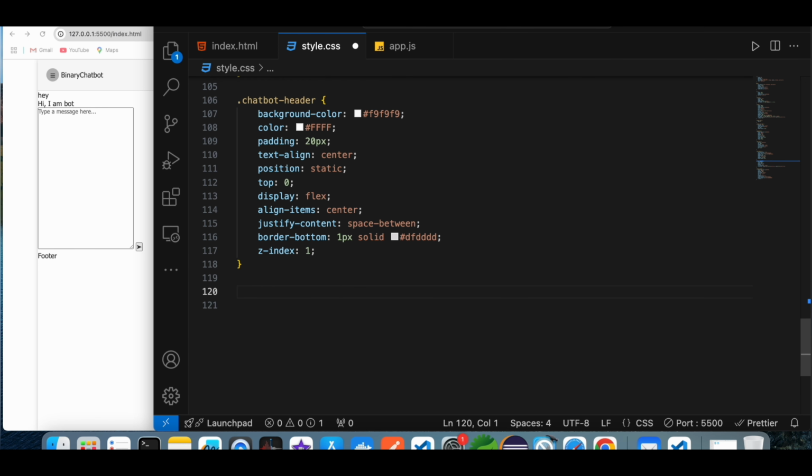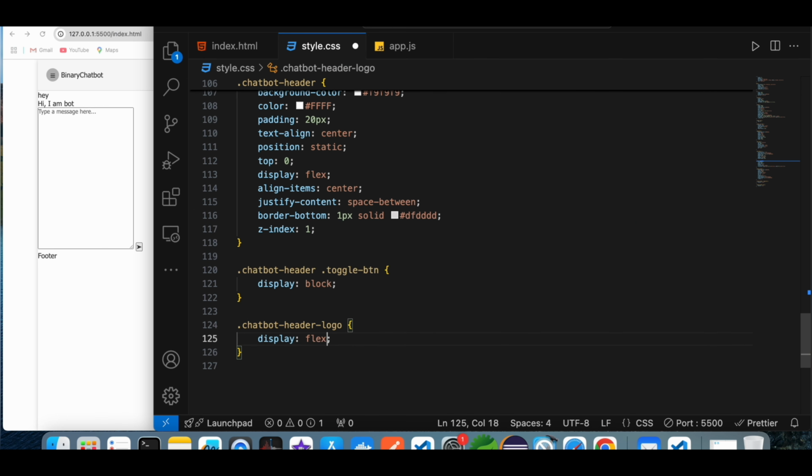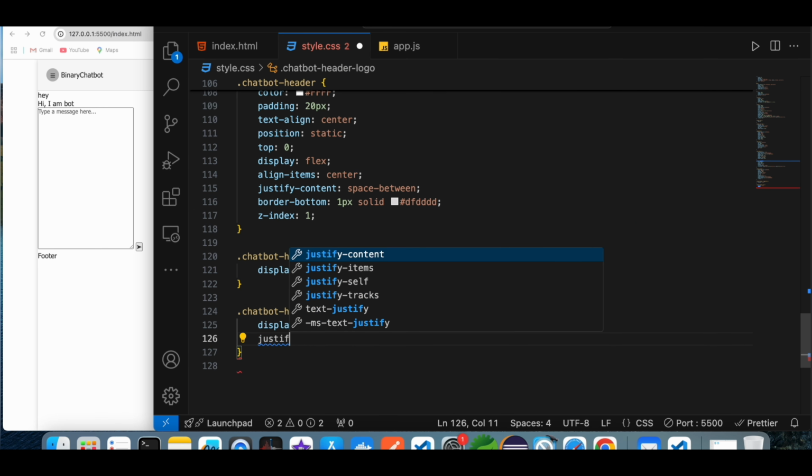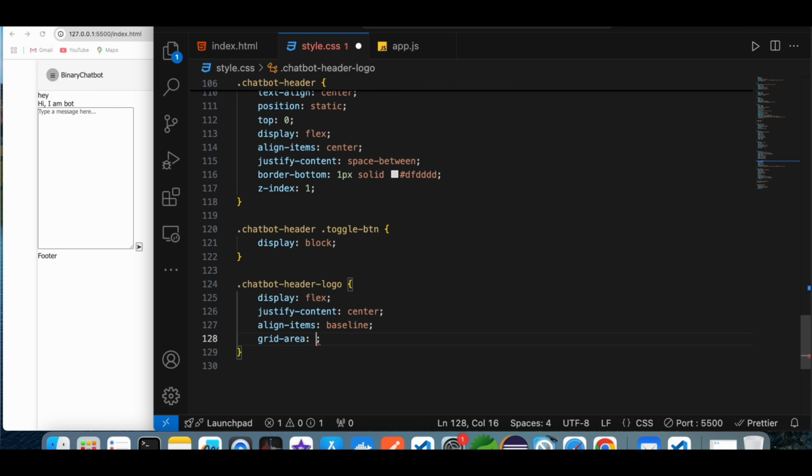Next design, I want my toggle button of the header. So in chatbot header, grab this class for toggle button, and this one is display block, because at starting the button of header is visible. Next one is the header logo. Align-items baseline and gap is 5px.